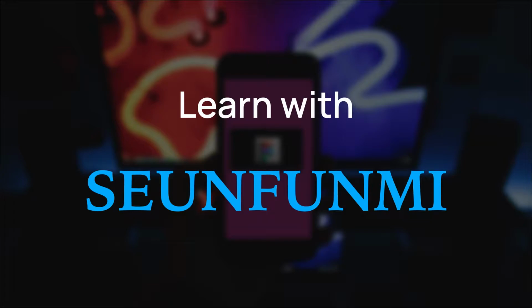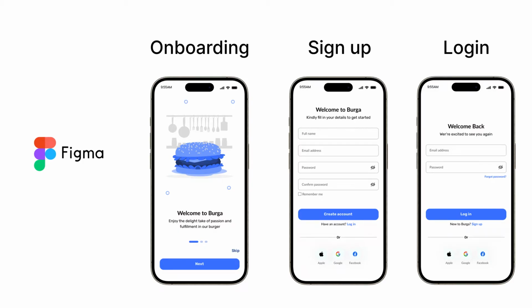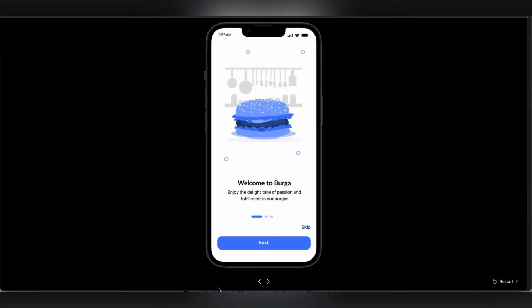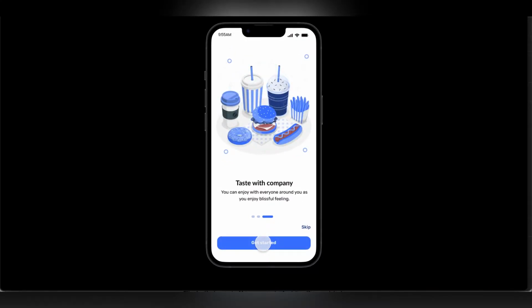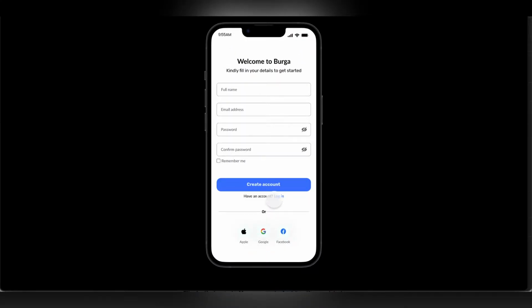It's me, Seunfunmi. Today we're going to dive into the essential elements of user onboarding, sign up and login flows. In this video, we're going to be creating this onboarding, sign up and login flow right here. It is a simple onboarding and sign up flow for a burger shop. It is going to have interactive input fields, and I'm going to show you how to make use of auto layout and components to design the input field.